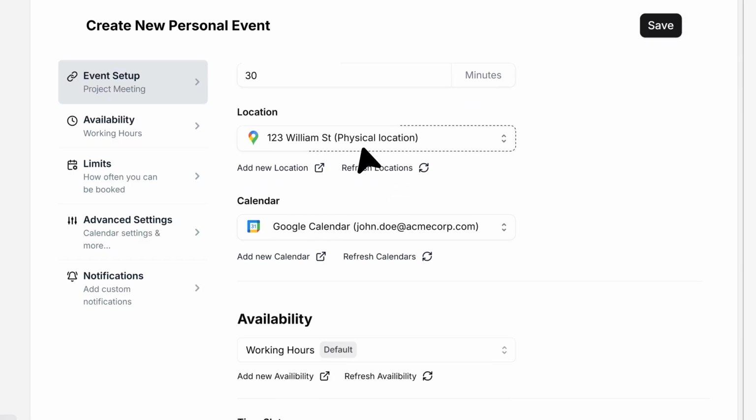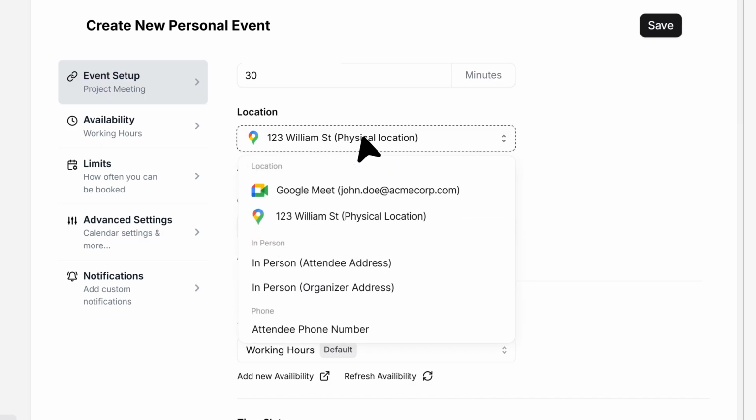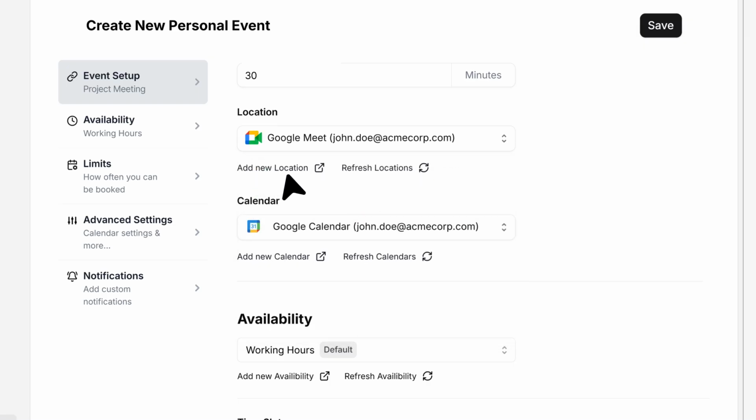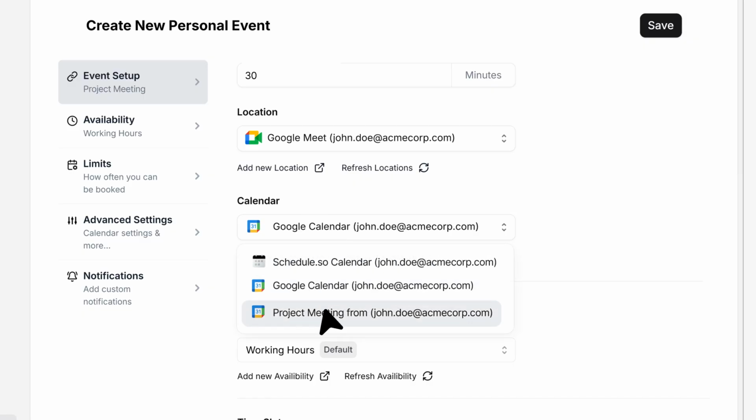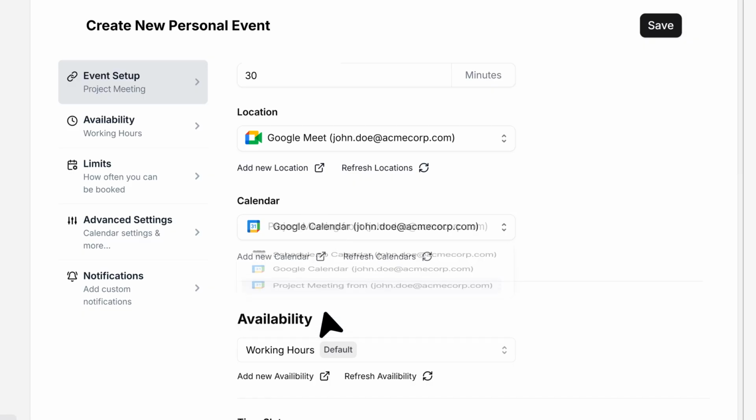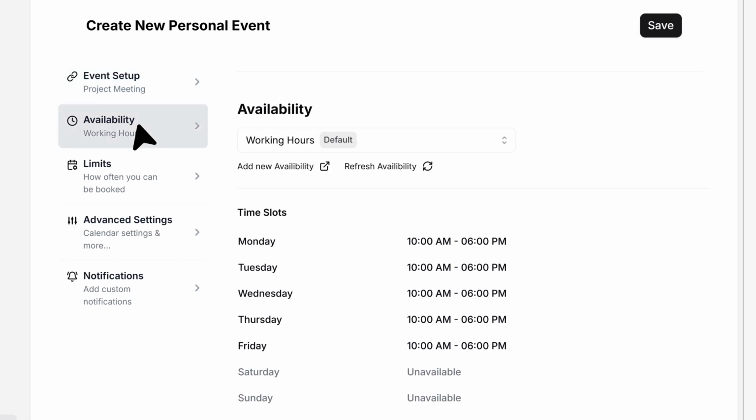Then choose the location for the meeting. Your default meeting location will appear here automatically, but if you have added multiple locations, you can select a different one from the drop-down. You can also click here to add a new location if needed. After that, select the calendar where bookings for this event should be saved. If the calendar you want is not shown in the drop-down, you can also add a new one directly from here.